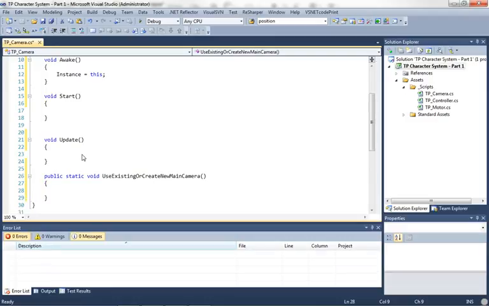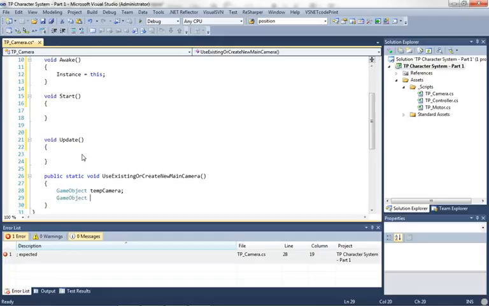I understand. Alright. Now, we had mentioned that we're going to have 3 fields inside of here that are locals. Okay. So the first 2 are going to be game objects. The first one will be temp camera. Our second will be another game object of lowercase look at target. Yep, so we'll call this target look at. Our last local is going to be of type TP camera, and we're going to call this one my camera.